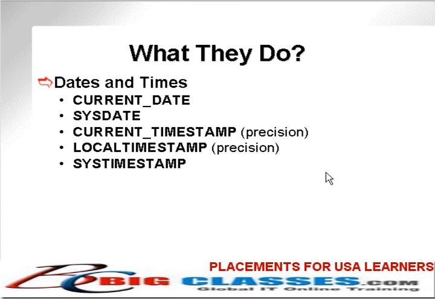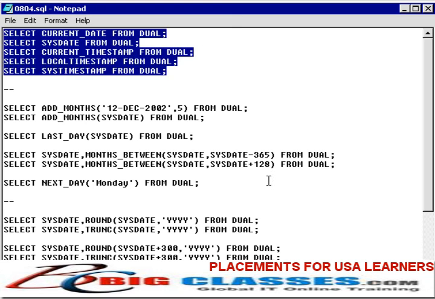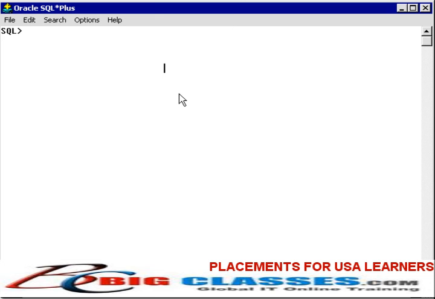Let's go back to dates and times. I have 5 dates and times functions. All I'm going to do is take some examples from a script file which I've previously written, and I'm going to copy and paste them into SQL*Plus.